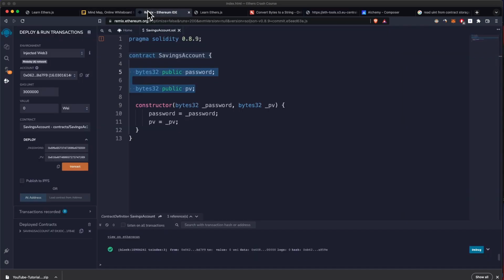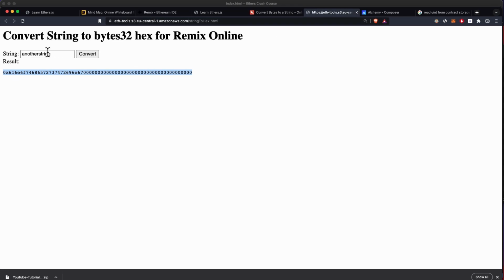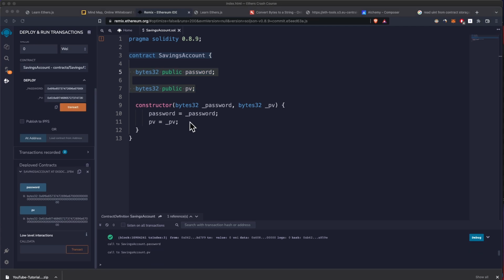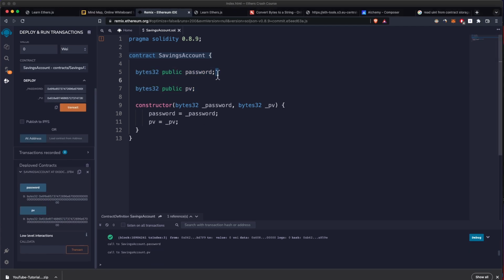To deploy this contract to any testnet, you need to provide both these variables in bytes32 format. So what I've done is use this tool to convert a string to bytes32. I've pasted both variables here and deployed the contract to Ringbeat. We can see both their values here, and now we can read them in two ways.